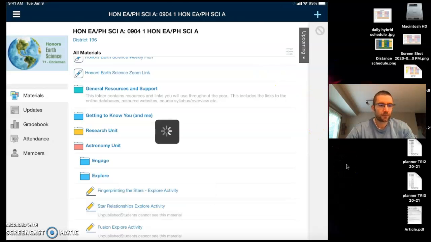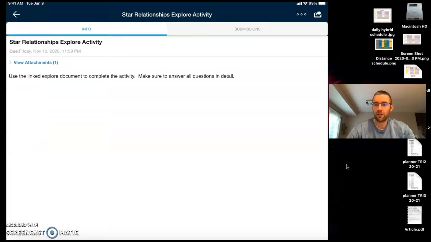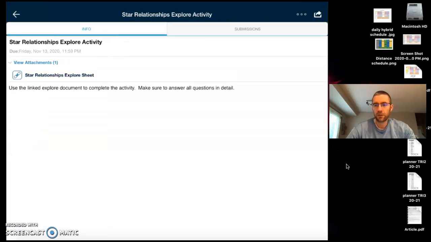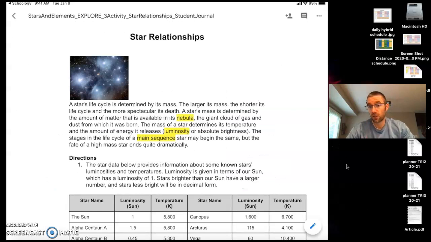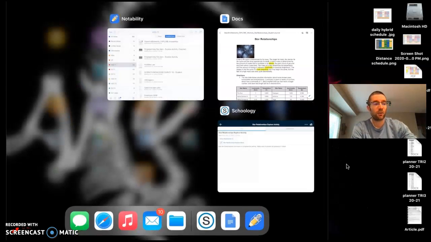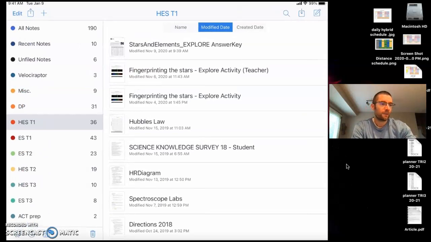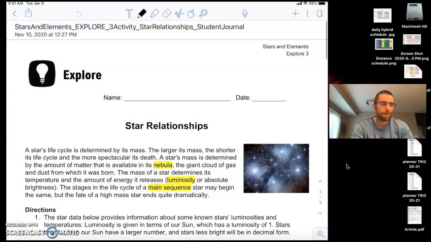It's the second one. When we open this, there's an attachment very similar to the last time, and what you're going to do is open this Google Doc and send it over to Notability so that you can write on it, because you're going to be doing a lot of writing on this thing. Okay, so I did that. There it is. So it looks like this.